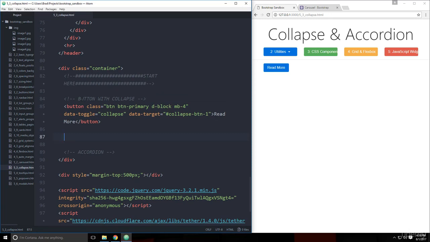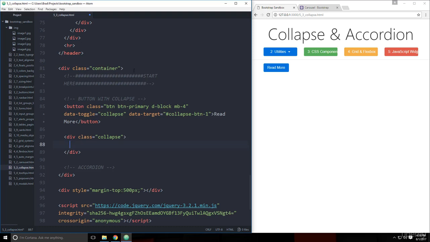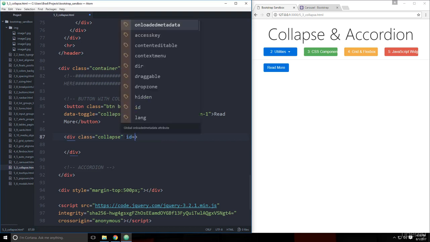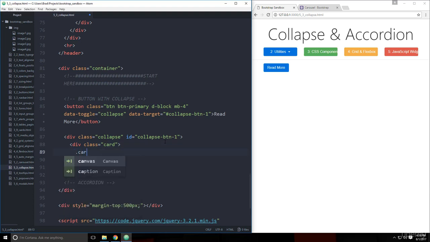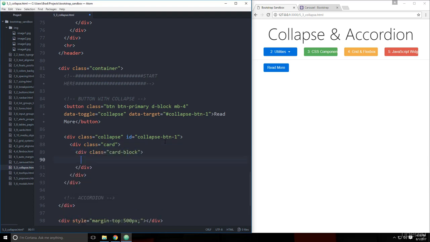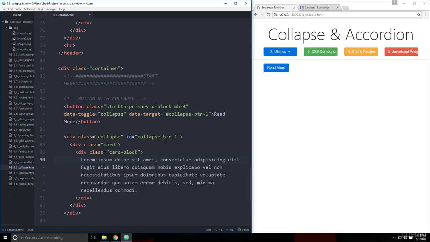Under that, though, we're going to have a div with the class of collapse. Okay, and then we're going to give this the ID of whatever we put right here, which is collapse-button-1. So let's go ahead and we're going to say ID equals collapse-button-1. So in here, let's just put a card, and then we'll just put a card block, and we'll put some text.